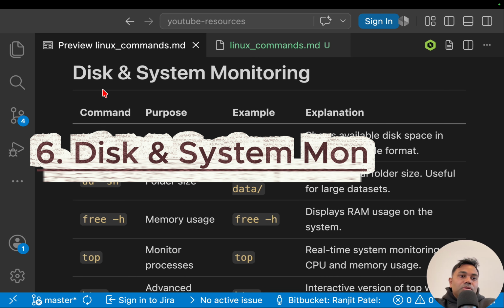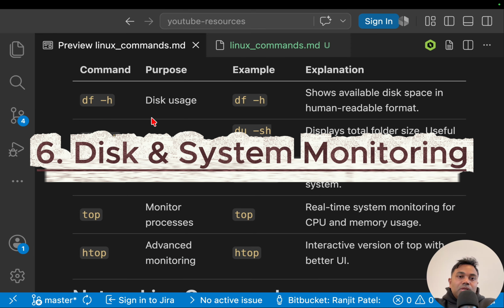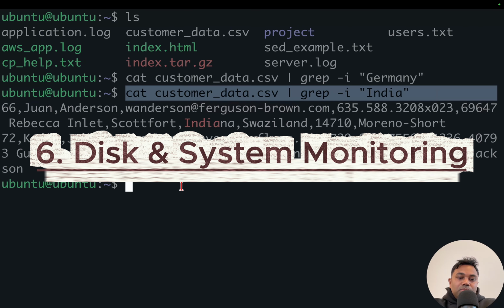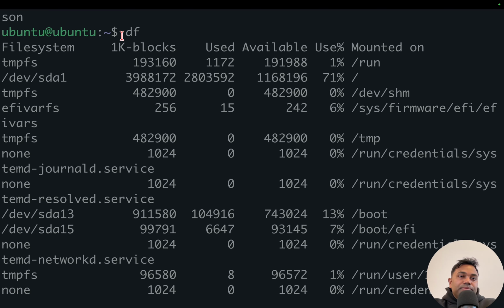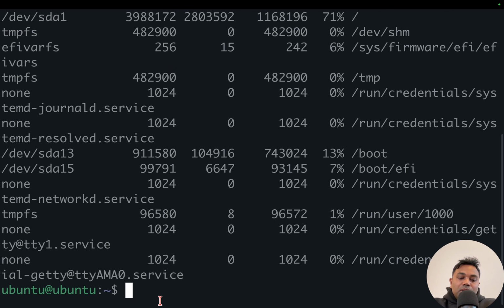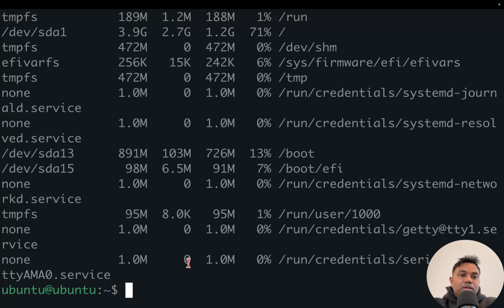Next set of commands is going to be disk and system monitoring. This is also important, especially for DevOps. So the first command, if you execute the df command, then it will give you the disk related information, but it's not in a human readable form. To make it human readable, you will do df -h. Now it is more human readable.